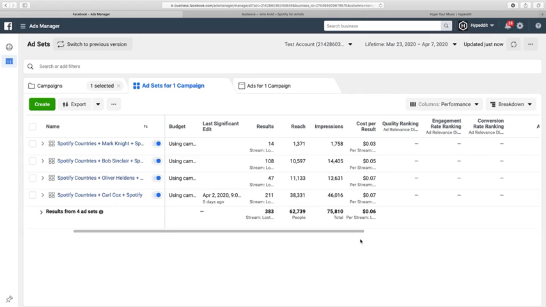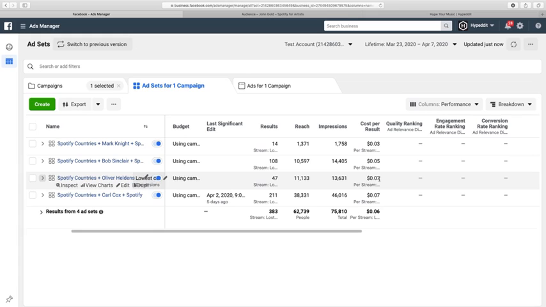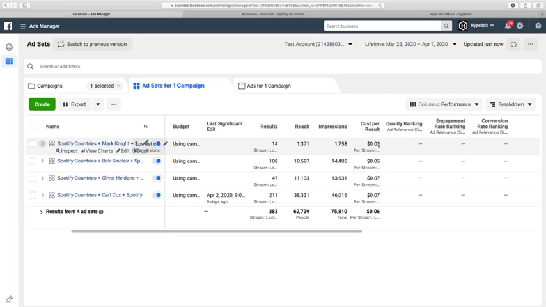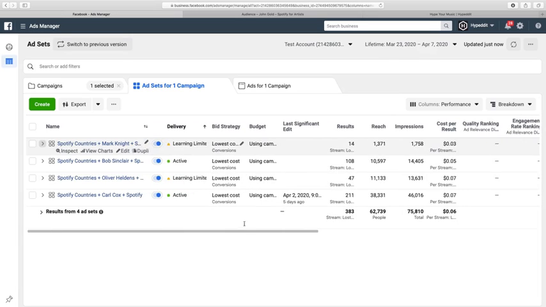So what I'm seeing in the streams ad set sort of mimics the findings from the download ad set. Carl Cox, big audience, can pull in a lot of results. Oliver Heldens, probably not the best audience for this. And then Bob Sinclair, really exciting. And Mark Knight, fantastic results on a cost per result basis, but a very, very small audience.